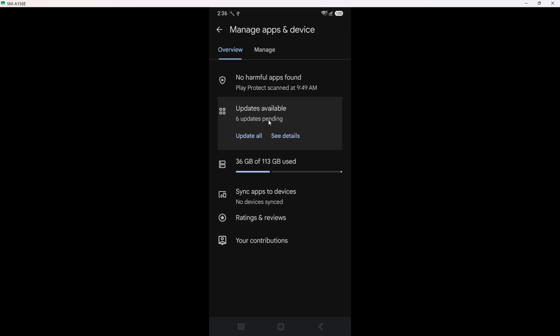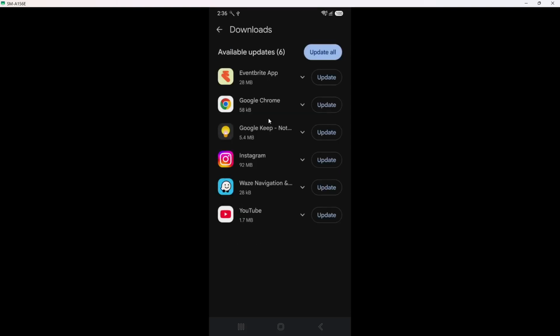Once you are in the Manage Apps and Device section, look for the Updates Available option. Tap on it to see a list of apps that have updates ready for installation. This list will show you which apps need attention and help you prioritize which ones to update first. Being aware of available updates is essential because new versions may offer enhanced features, better security, and improved user experience.